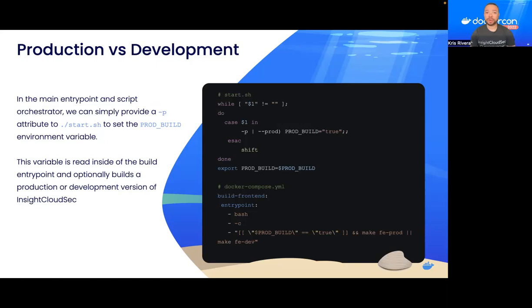In the main entry point and script orchestrator, we can simply provide a -p attribute to start.sh to set the prod build environment variable. As you can see, this variable is read inside of the build entry point and optionally builds a production or development version of Insight CloudSec.